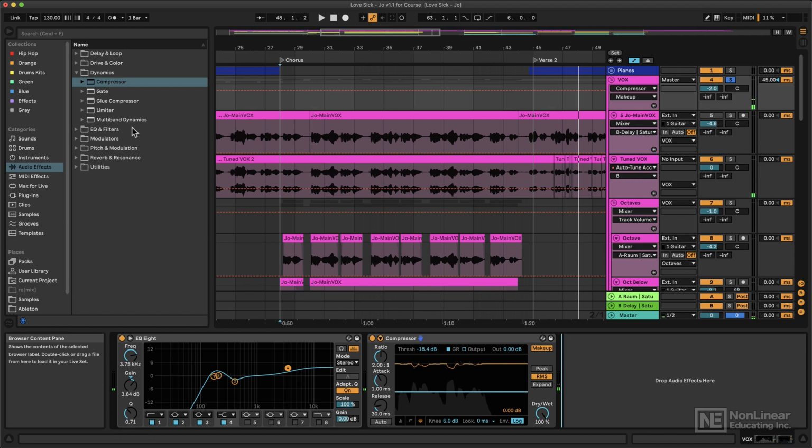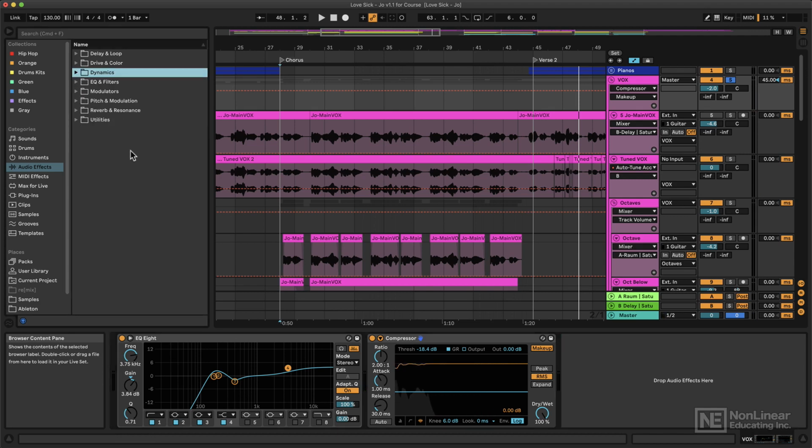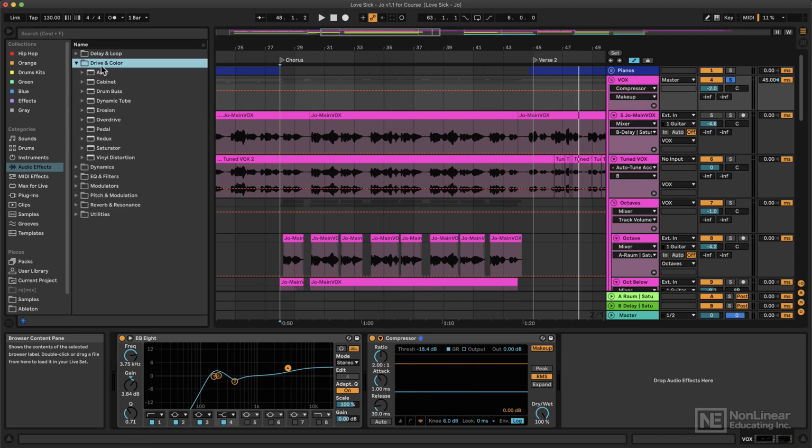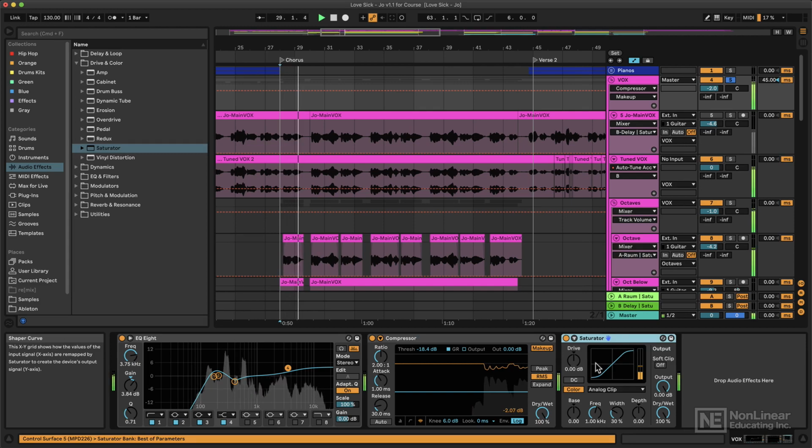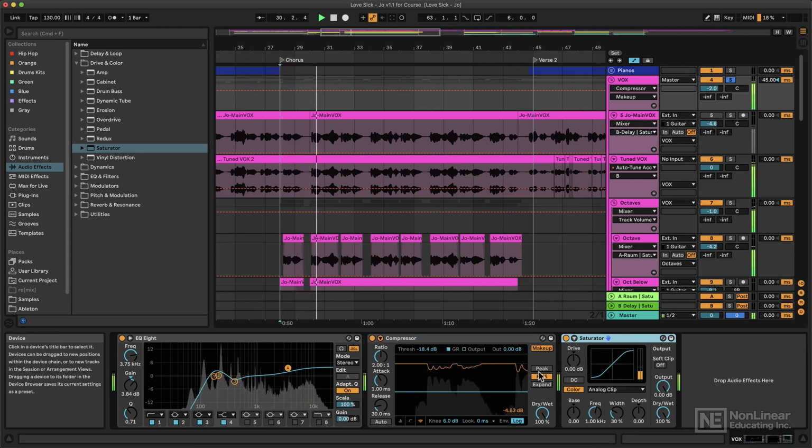Alright, next I'm going to add some saturation. So under drive and color, I'm going to load the saturator device. Now I'm not really looking to distort the signal. I just want to fatten up the overall sound, give it a bit of an analog flavor.